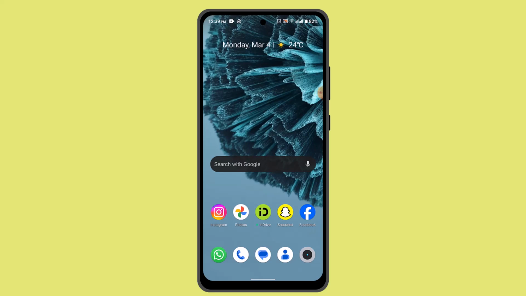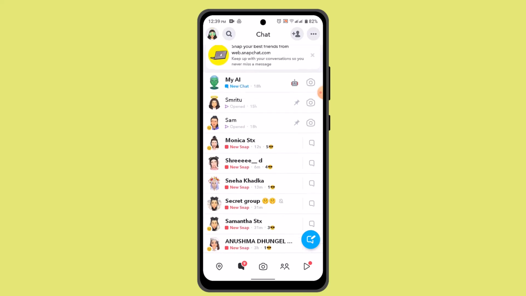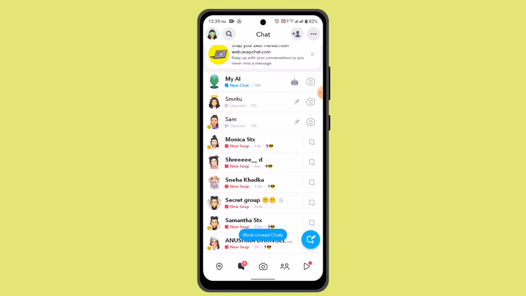In this video, I'm going to walk you through the steps on how you can save someone's Snapchat story without them knowing. Unfortunately, Snapchat does not allow you to save other people's stories without them knowing. Whenever you take a screenshot or save the chat, they will be notified that you've saved their Snapchat chats or story. However, there are some alternative methods which you can give a try.